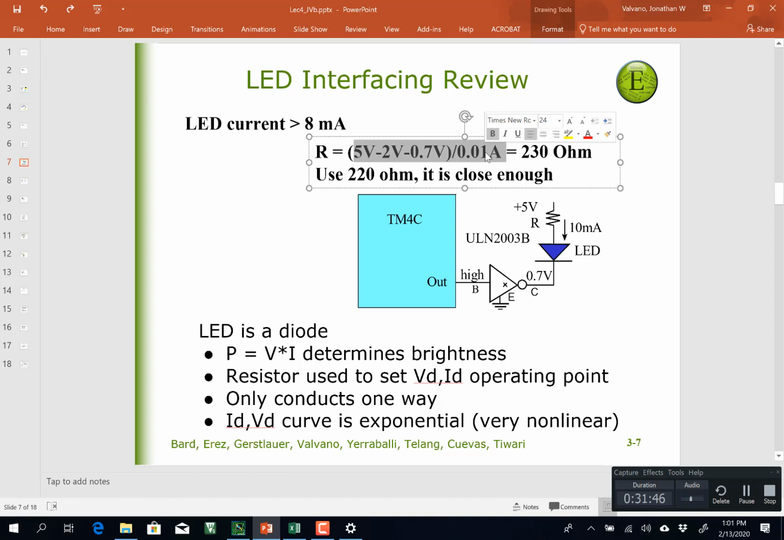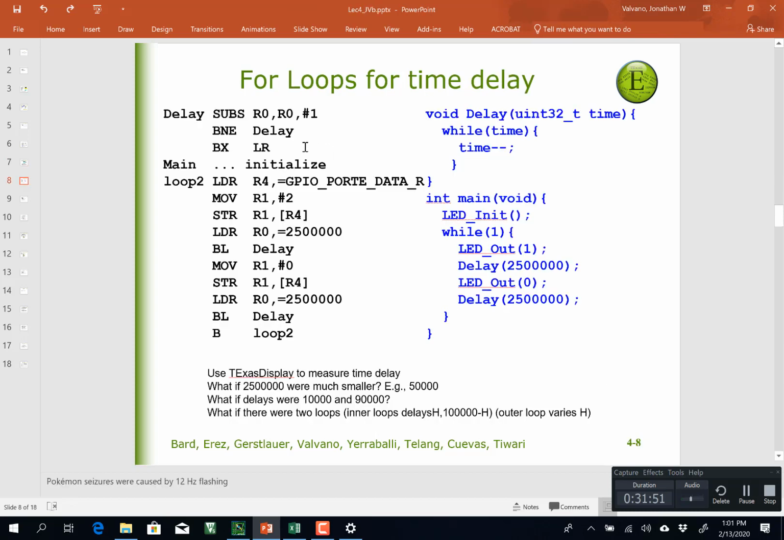So what we're going to do now today is flash it fast enough so you can't see it. That's my plan for today. All right. Questions so far? That was a review. All right.